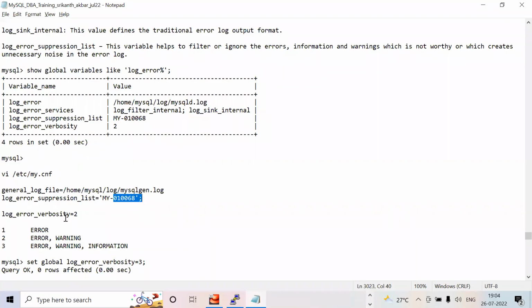And one more thing, log error verbosity. See, they have given one more option also. Log error verbosity: only error messages I want, I will make it 1. Error plus warning I want, I will make it 2. Error, warning, information, all 3 I want to capture, in that case I'll make it 3. Based on your product criticality, you make these changes.